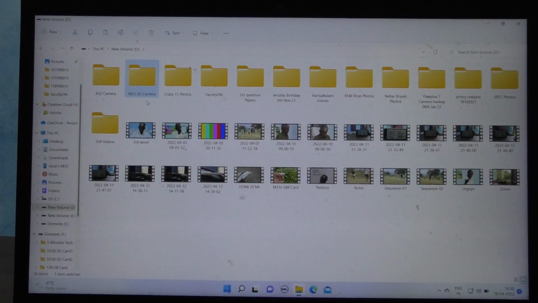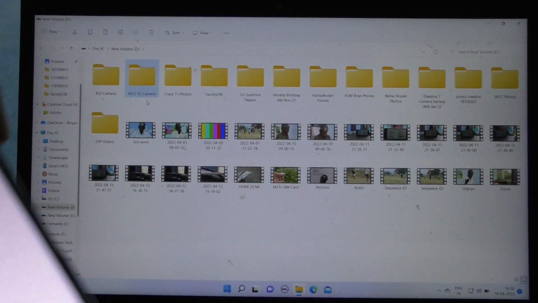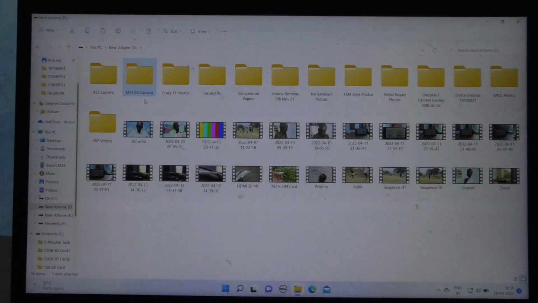Okay friends, that's all the copy or backup or transfer of important files, photos, videos from your phone M33 5G to your laptop.